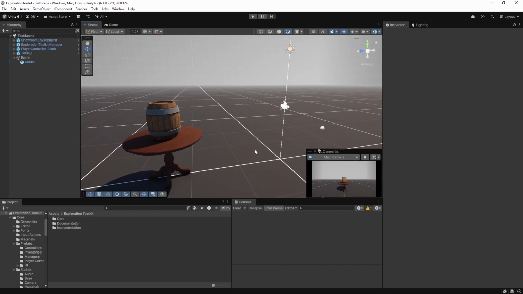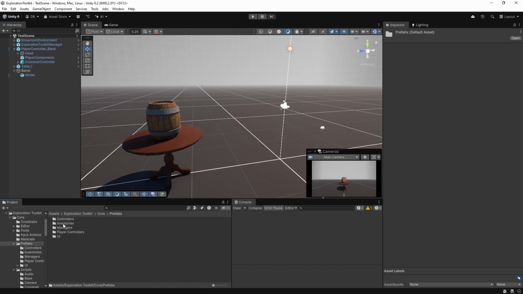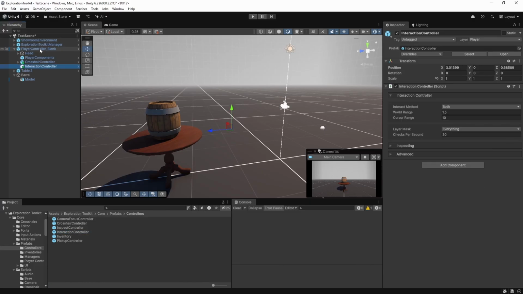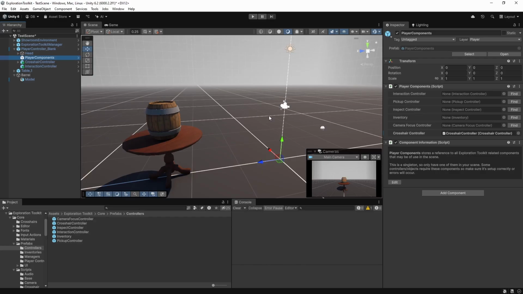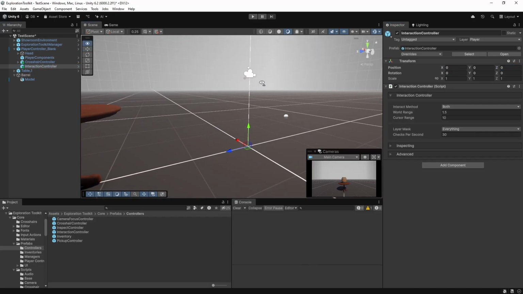Now, in order for interactables to work, our player needs to have the interaction controller. So let's go to our core, prefabs, and then over to controllers. And in here, we have the interaction controller. Now, let's drag that in as a child of the player. And then on player components, we want to go find next to interaction controller, and that is going to assign it here. Now, the interaction controller, let's actually set the object to be at 000.